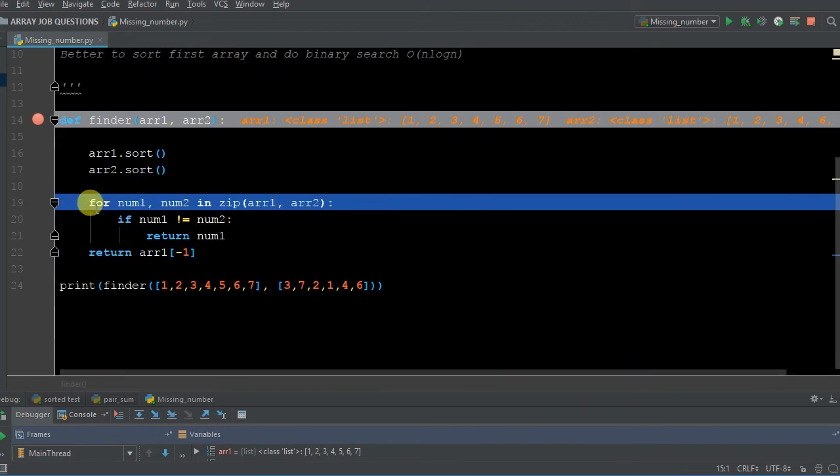So you can see that last element. For number 1, number 2 in zip R1, R2: taking R1 and R2 and using the zip function on them, what we're saying is match up index for index. Index 0 to index 0, index 1 to index 1, for array 1 and array 2, and we're just comparing those numbers. If number 1 does not match number 2, return number 1. If it does, then return that last element within array 1.